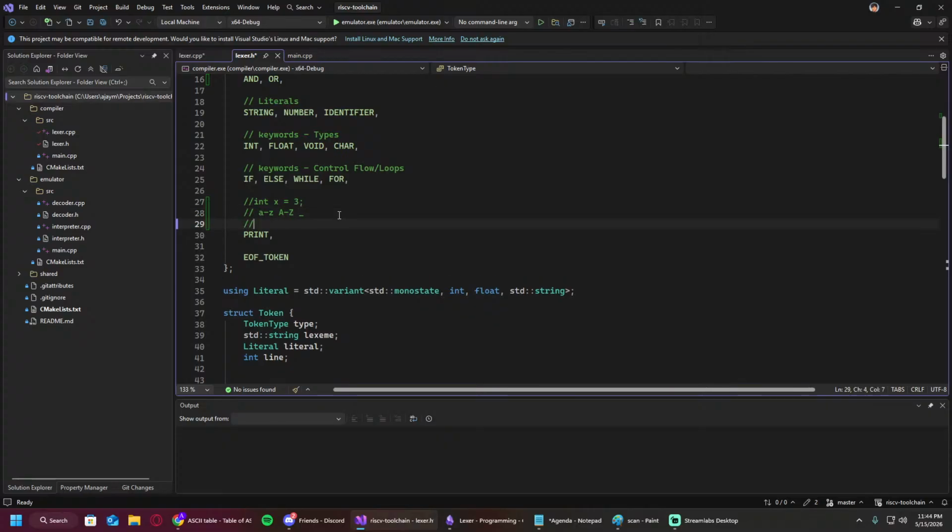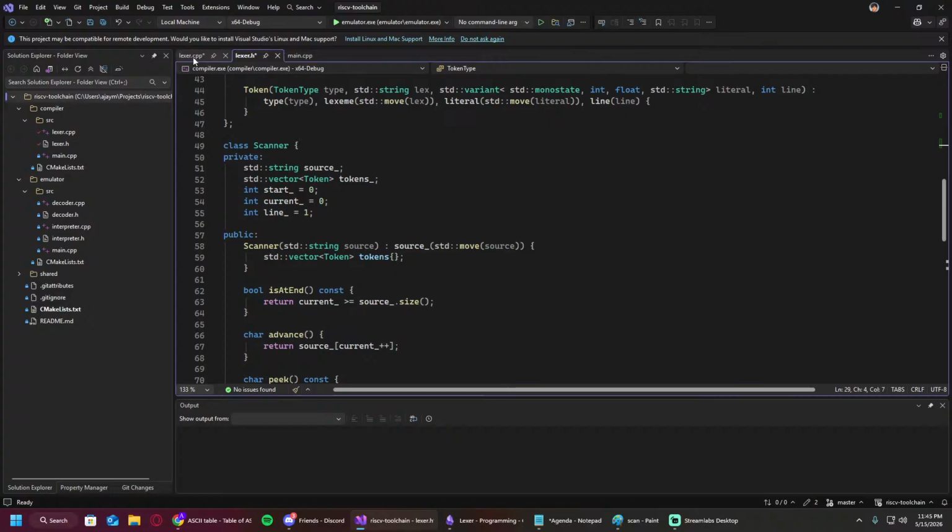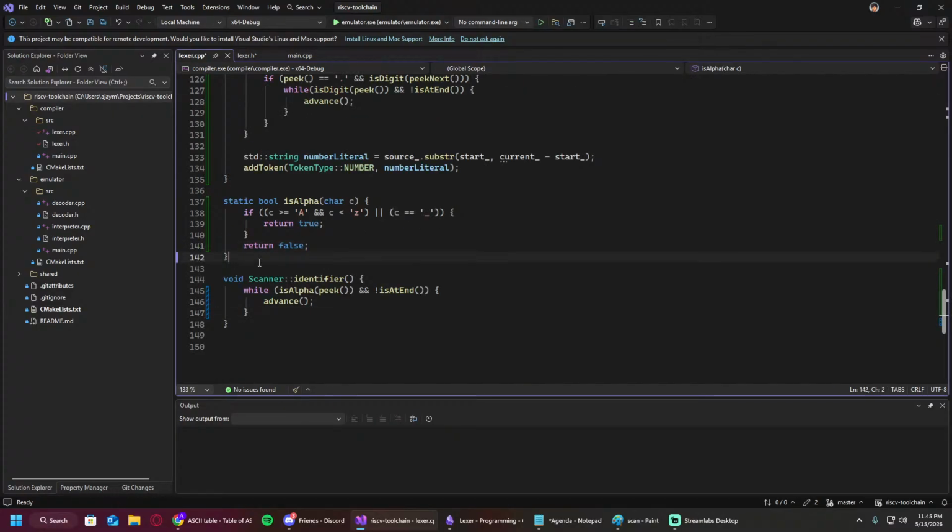So we can have an identifier like ID 3 something. It's perfectly legal to have that. I believe in my notes I had it right here. So this is how it's implemented. A through Z, capital and lower, and also the underscore. And then every subsequent character after that allows you to have 0 to 9. So I guess we need to have a separate function. We need to have another function here.